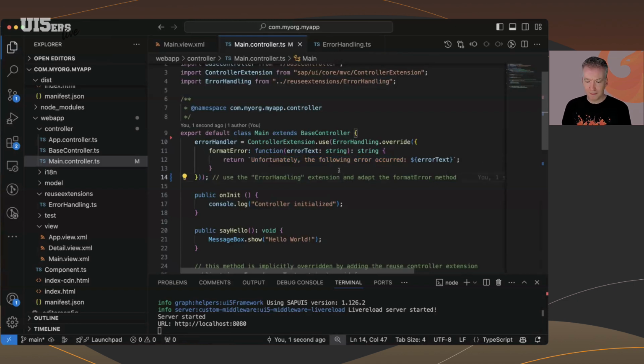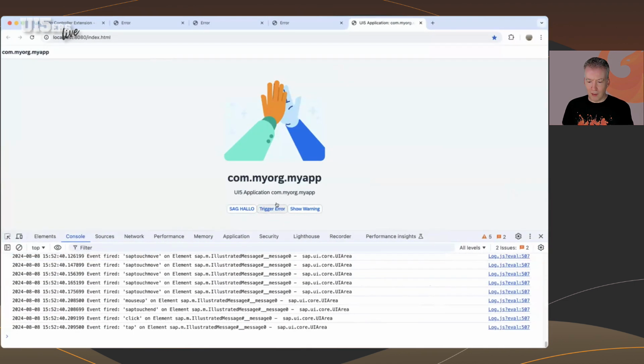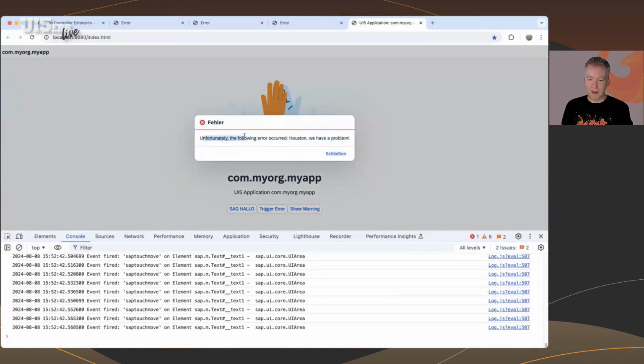So if I save this and click error again, then we see the polite message. The controller extension has overridden my trigger error to show a nice pop-up, but I have told it, well, format the error in a slightly different way.